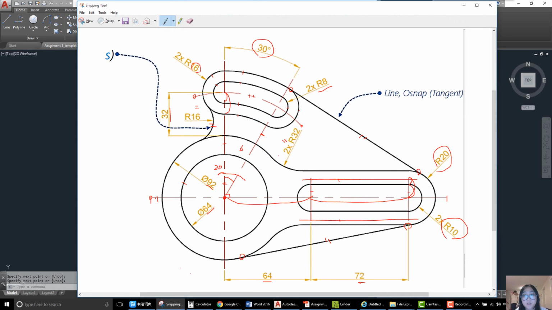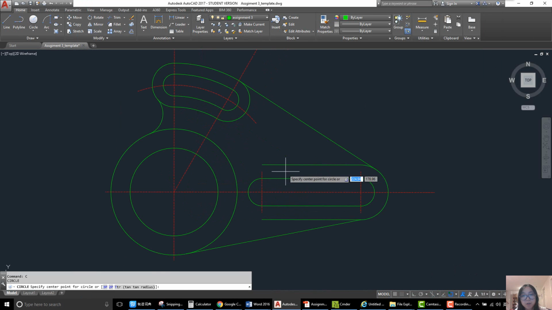Okay. The last step is to draw this arc. So you can use the circle command and the tangent radius option to draw a tangent circle first and trim off the excess part. This part is the same. So draw the tangent radius first and trim off the excess part. So I know the radius is 32. C for circle. And I will choose TTR option by typing in T. And first tangent point is on this circle, second is on this horizontal line, and then radius is 32.